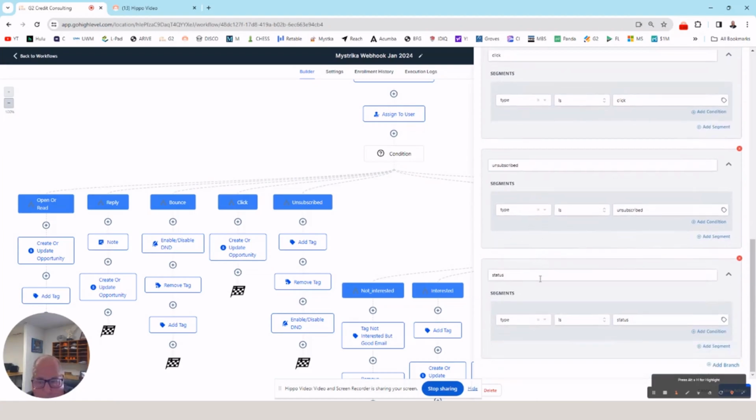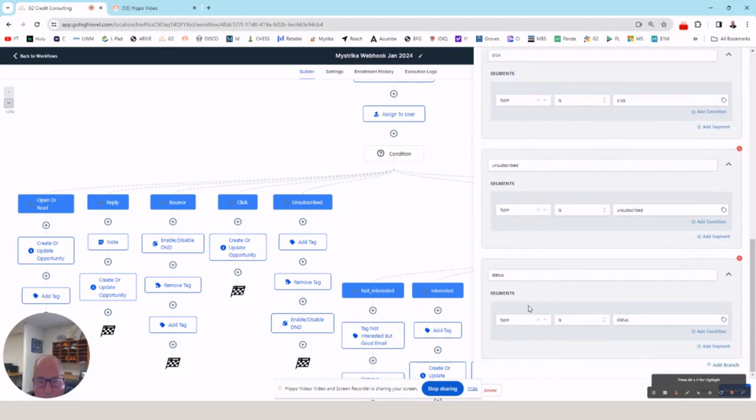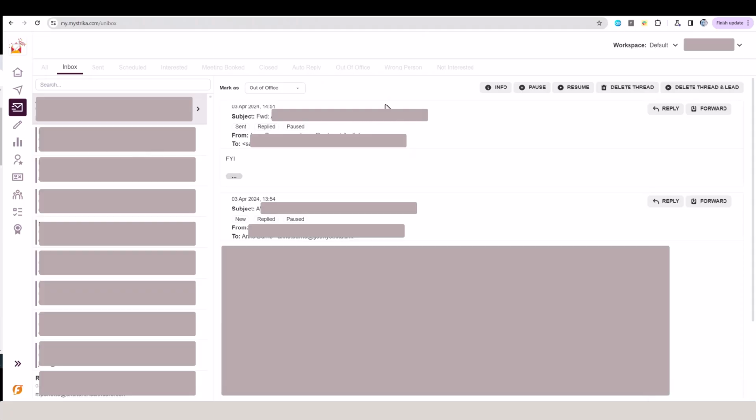And then the third one is status. And that's the one we're going to talk about now, because we went through the other ones before, but we're going to go into how we're going to type status. Because status is what happens when you change the status of your lead. So let's say I change that status to wrong person.